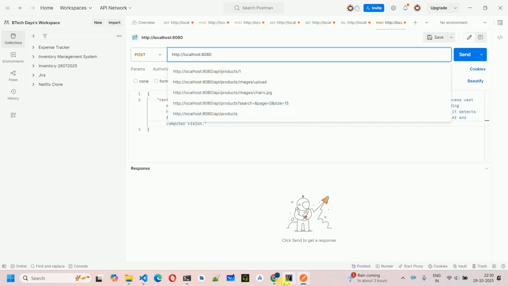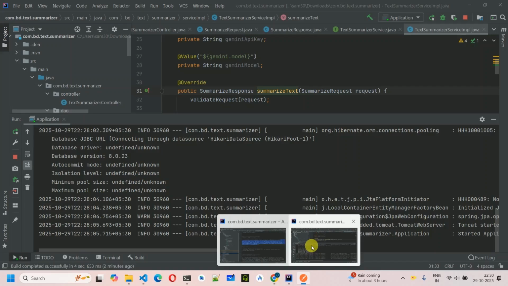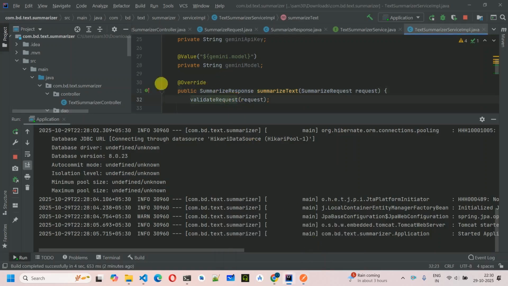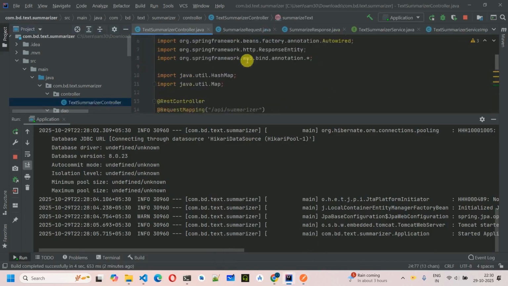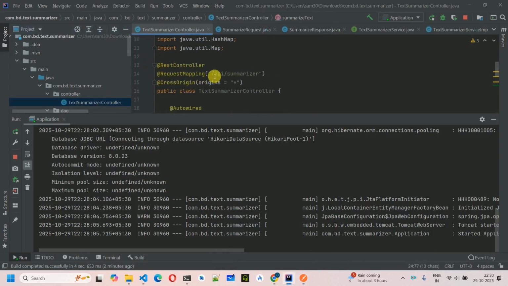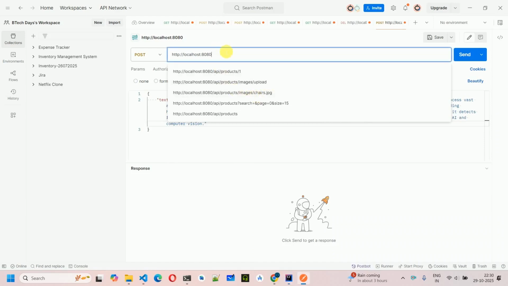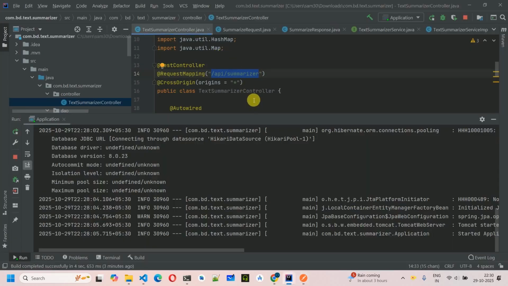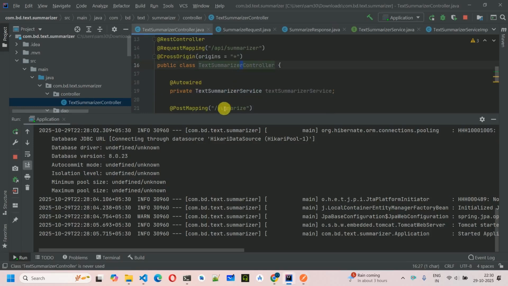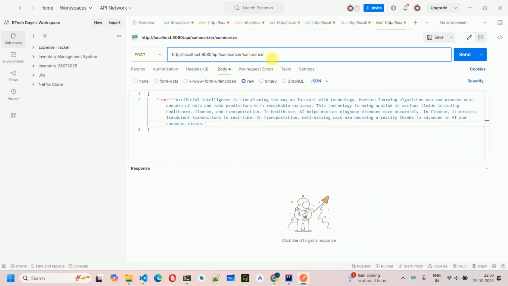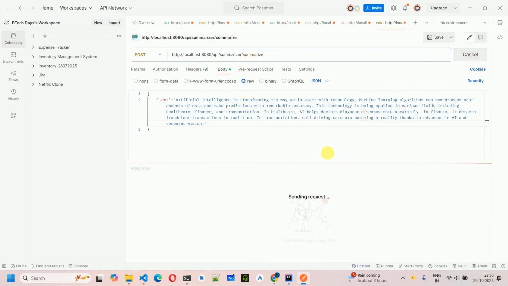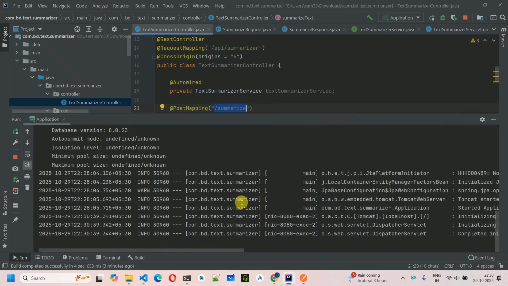And we have to also update the path. So move back over here and go to the text controller. Then we have this API summarizer, then we have /summarize. Now let's send this and go and check the logs as well.